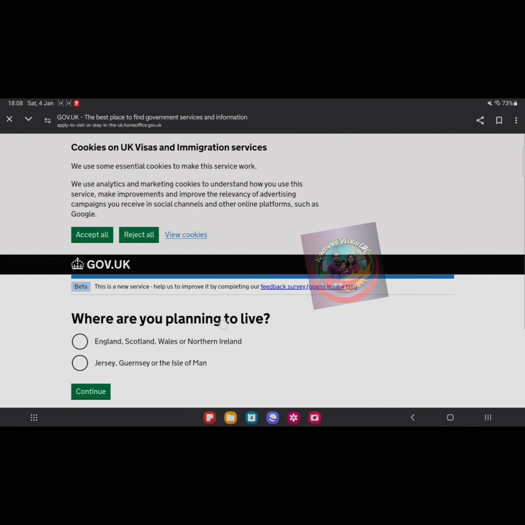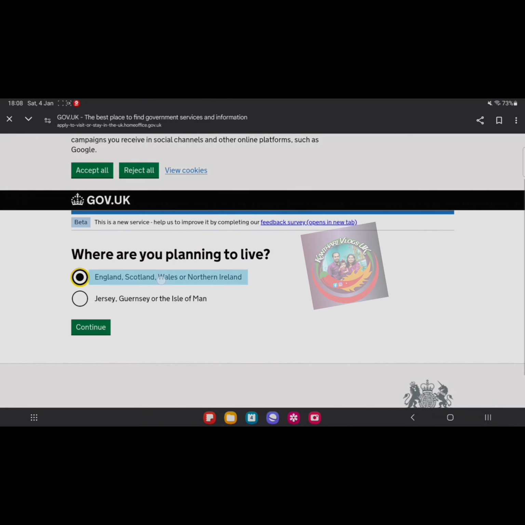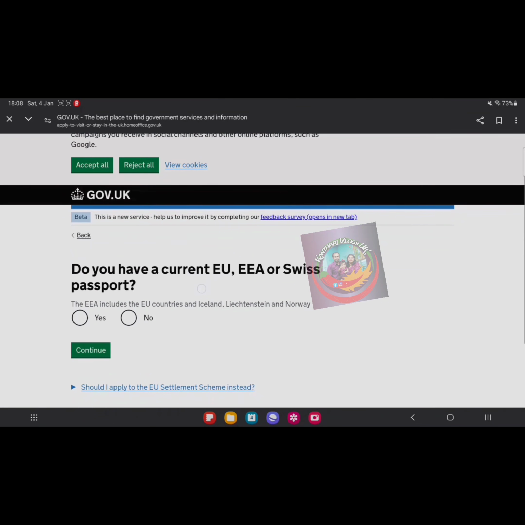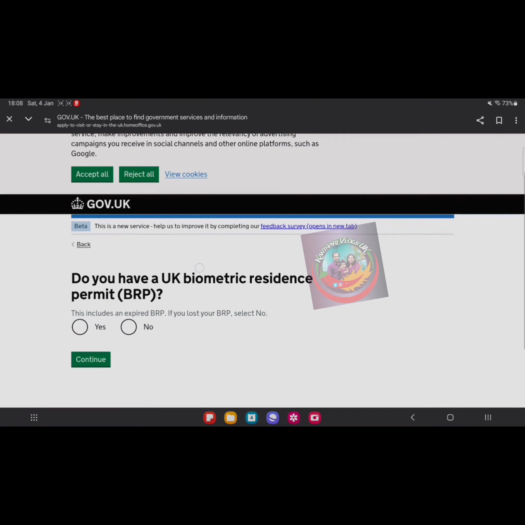Click apply as a partner inside the UK. Where you are planning to live: England, Scotland or Wales or any of the islands. So you have to click there. Do you have a current Europe, EEA or Swiss passport? If yes, you can put yes, otherwise no.